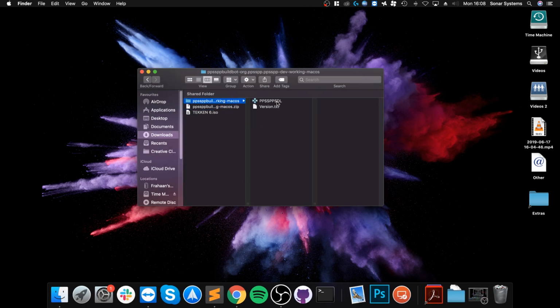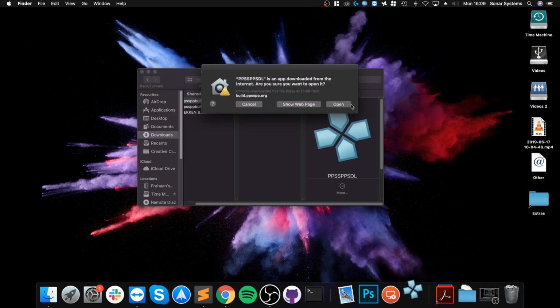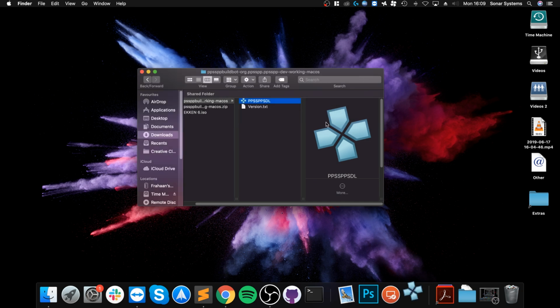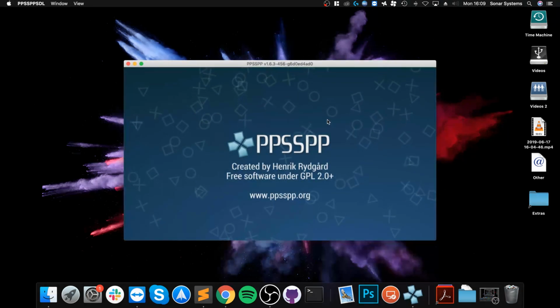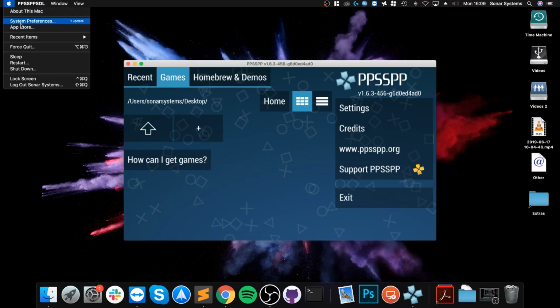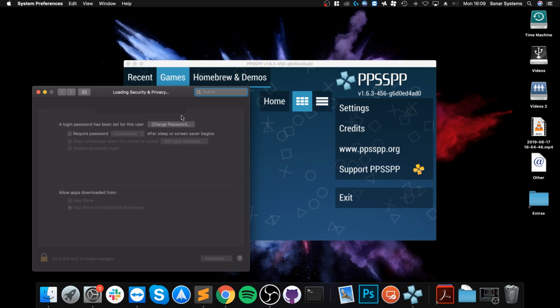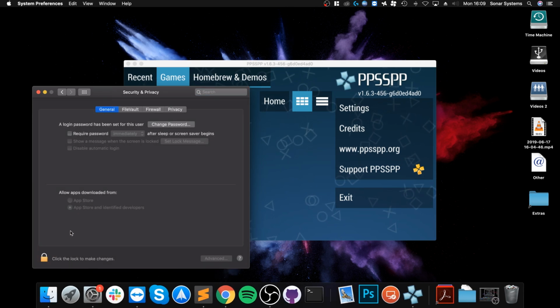You'll get this. Now double click PPSSPP SDL, and it is an app. Do you click open? If you get some sort of error saying that it's from an unidentified source, what you want to do is go to System Preferences, go to Security and Privacy, go to General, and then here it'll pop up saying this tried to launch, didn't launch, something along those lines. Do you want to launch anyway? Click that and then it'll launch it, but that's only the first time that you need to do it.